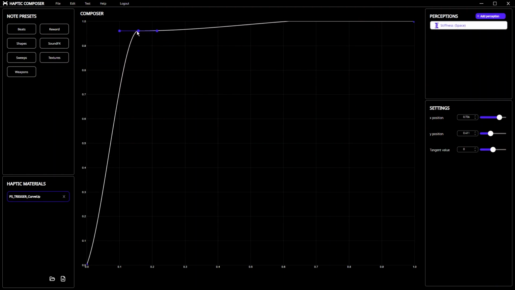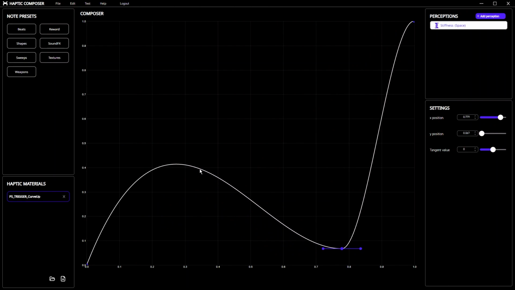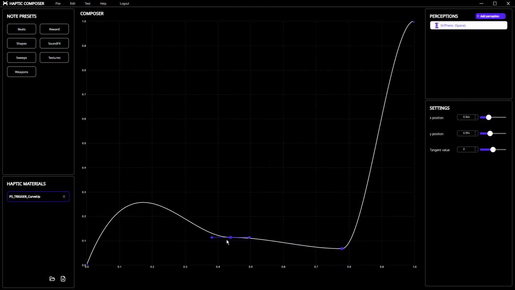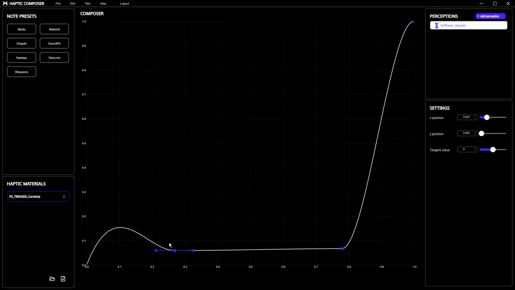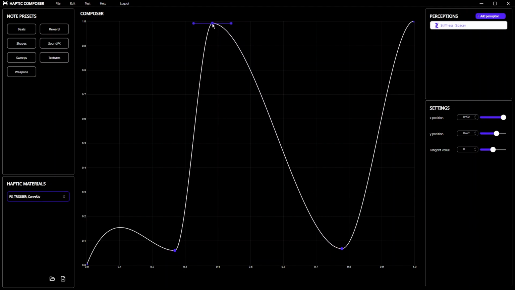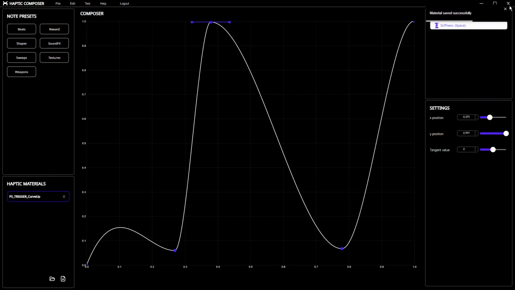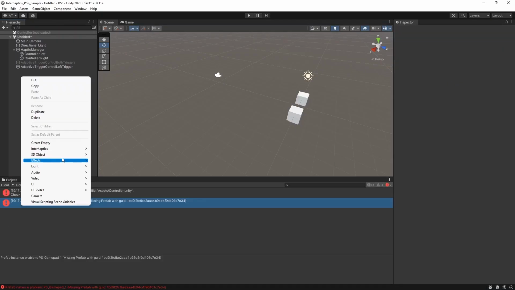The haptic material containing the stiffness sensation can be easily modified in Haptic Composer, which you can download and use for free from the link in the description. Once the changes are done, as you can see, this can be easily modified from something very stiff to something very soft, or something which has bumps, until you reach the final position of the trigger. So once the changes are done, we save, and the material will be saved directly in the Unity project.